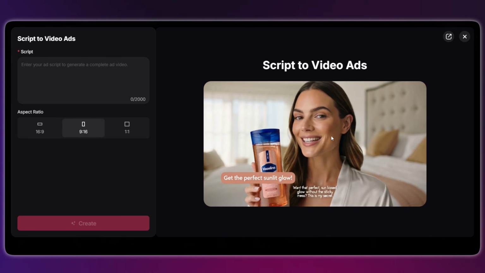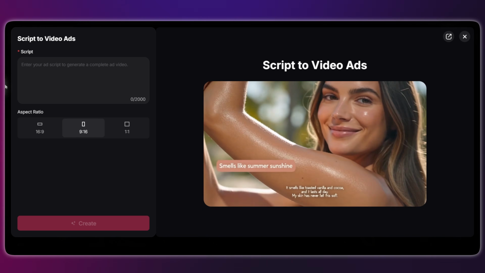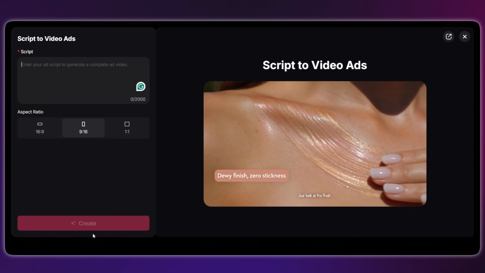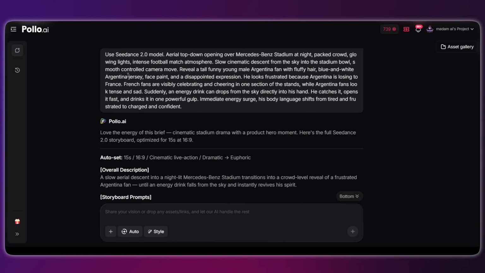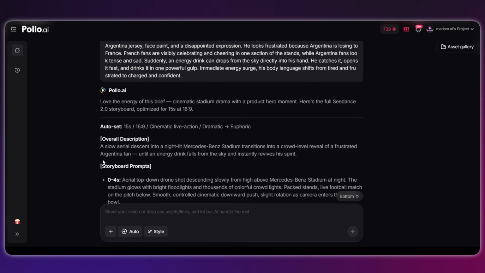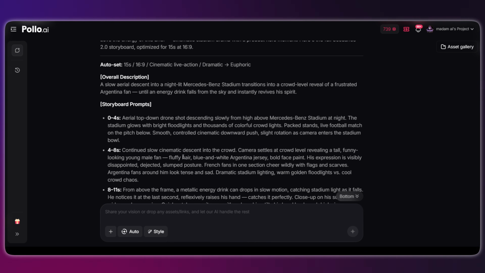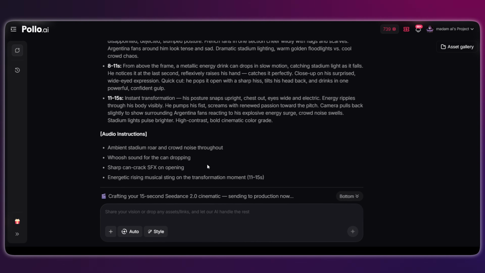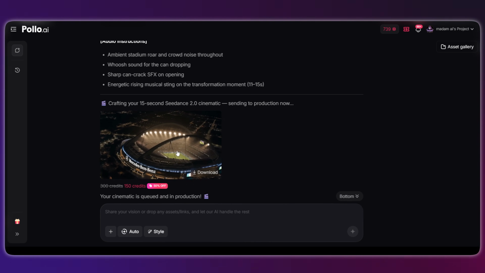Moving on to script-to-video ads. This feature is quite intuitive. You provide your custom script, and the system initiates the production process. You are then directed to the agent interface to complete the remaining steps. Once your script is ready, the system generates a storyboard for your review. Upon your approval, the final video production commences. You retain the flexibility to request revisions throughout each phase of the process to ensure the outcome meets your requirements.